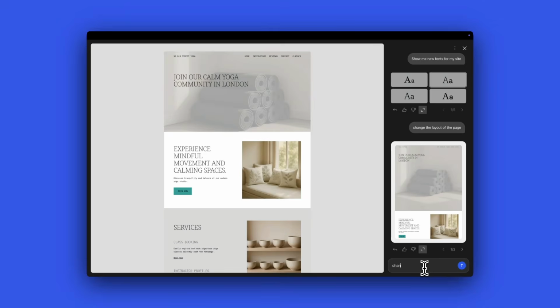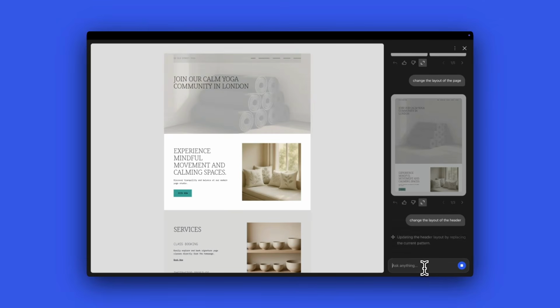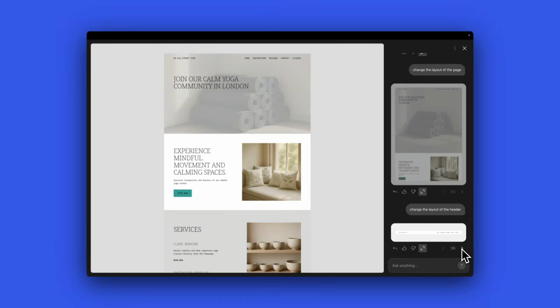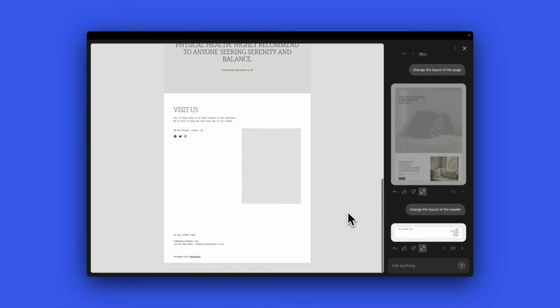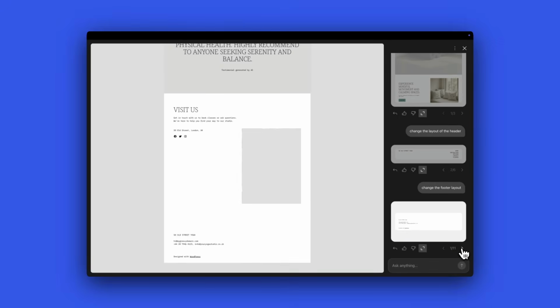And likewise, I can also change the layout of the header just using the AI assistant. So again, I've just typed change the layout of the header, and it's going to give me some choices, and I can simply toggle through them until I find the one that I like. And I can do exactly the same thing on the footer as well. So again, I'm just typing change the footer layout. And again, it's going to give me some different design options, and I'm just going to toggle through and choose a footer without having to touch any code whatsoever.